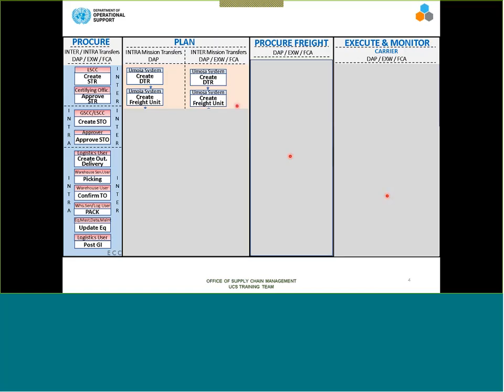Okay, so again, now we're here in the planning. I've divided this into two different scenarios. So if we're looking at intramission transfers, what we would have to do as TS07s, and if we're looking at intermission transfers, what we would have to do as TS07s.